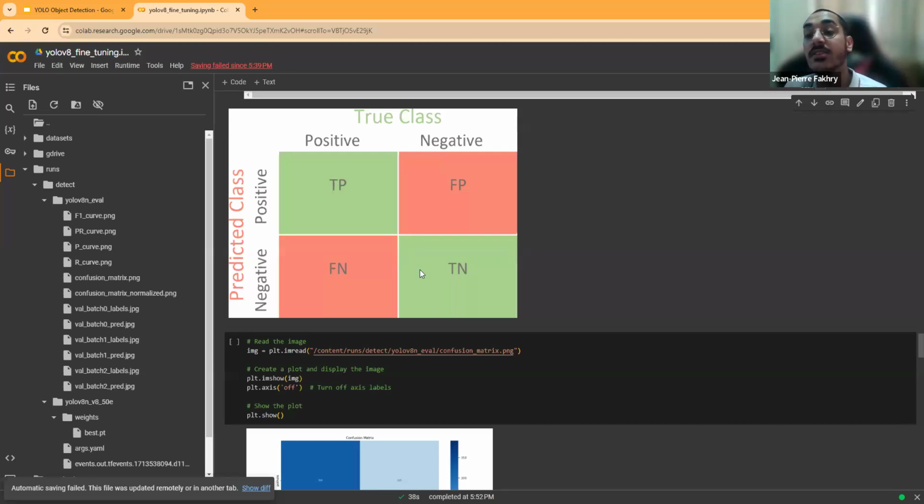And this is the instances where the model correctly predicts the negative class. For example, in a binary sentiment analysis task, true negative represents cases where the model correctly identifies non-negative sentiment. Okay, as you can see, this is how the confusion matrix is often arranged.